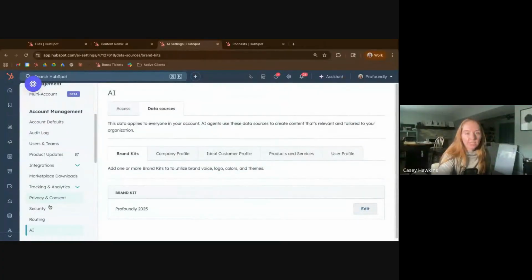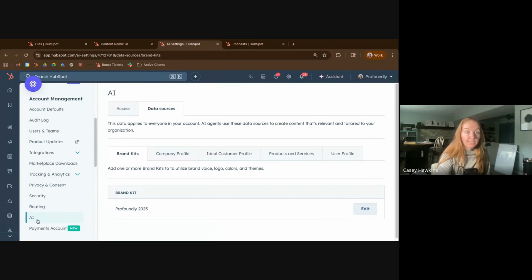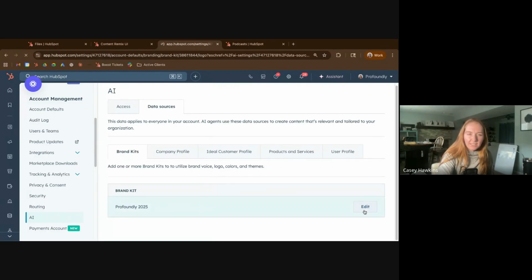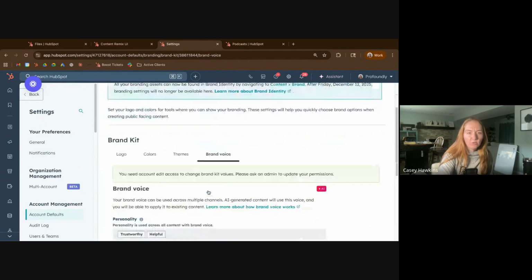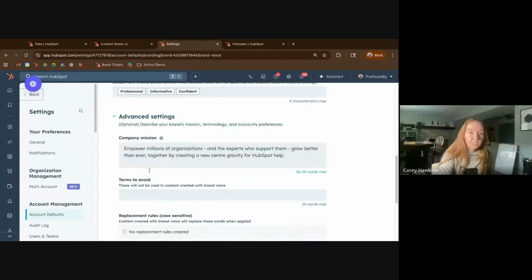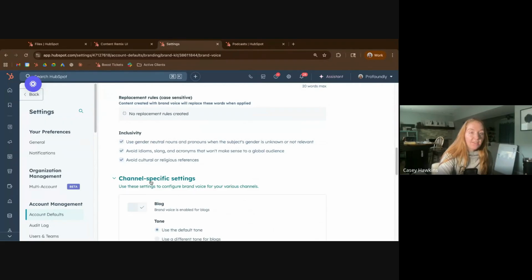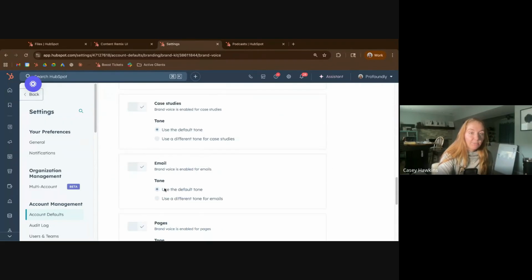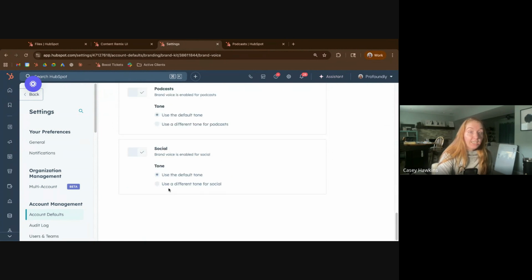So here's where you set your brand voice inside of HubSpot, just for clarity, for record keeping purposes. This is under settings, AI. And then I think it's in the brand kit. Yeah, brand voice. You can do personality, tones. There are some advanced settings as well, and even channel specific settings. So for example, if you want to sound different in your LinkedIn posts versus your Instagram posts, like more professional on LinkedIn and more playful on Instagram, you can break it down and do that.